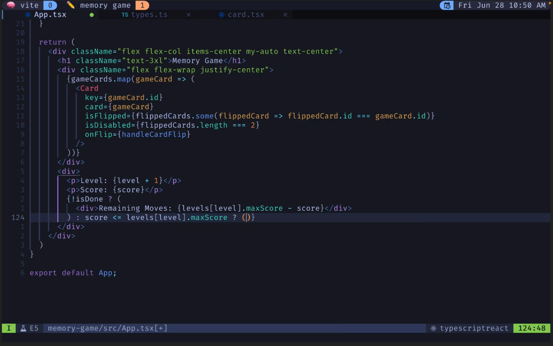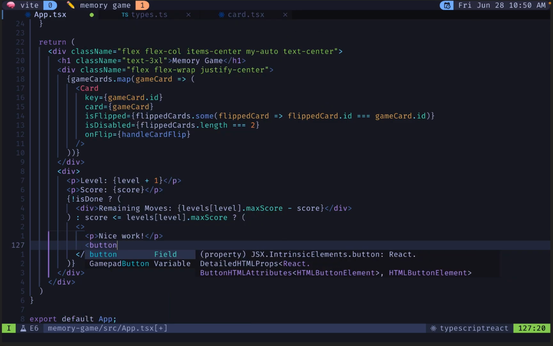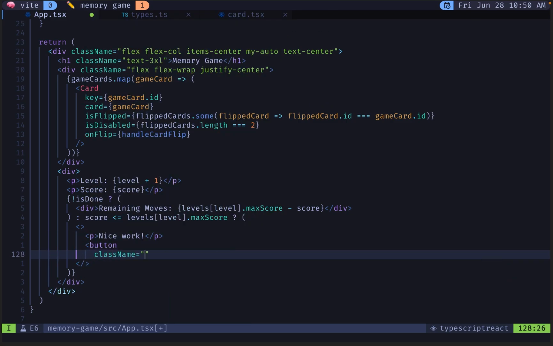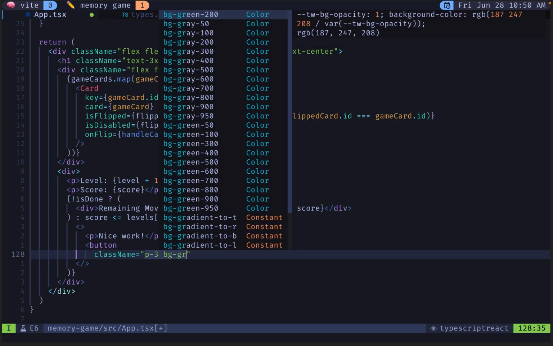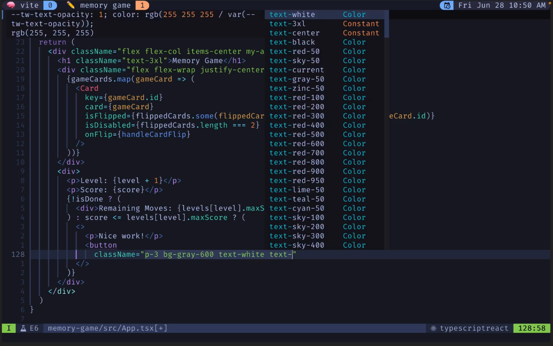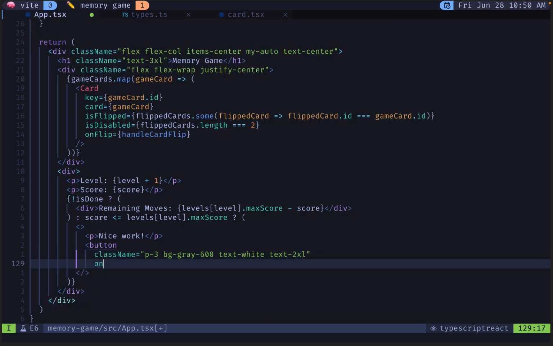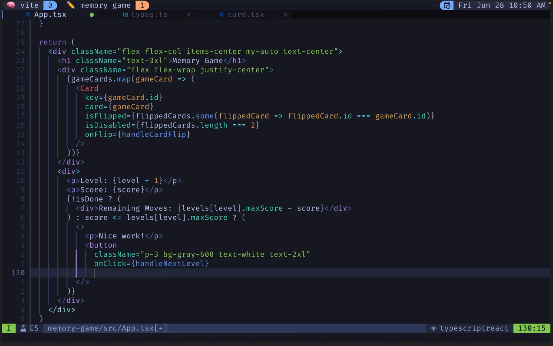So if it was, what we will do is return a fragment here and say nice work. And then we'll give them a button to go to the next level. So make it have some padding. Make it green 600. We'll make the text white so you can actually see it on the green background and make it a bit bigger. And then on click, this will be that handle next level function.